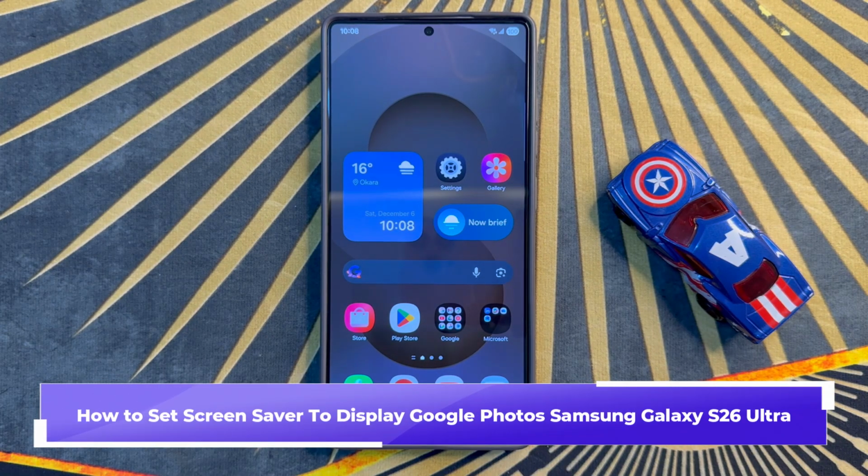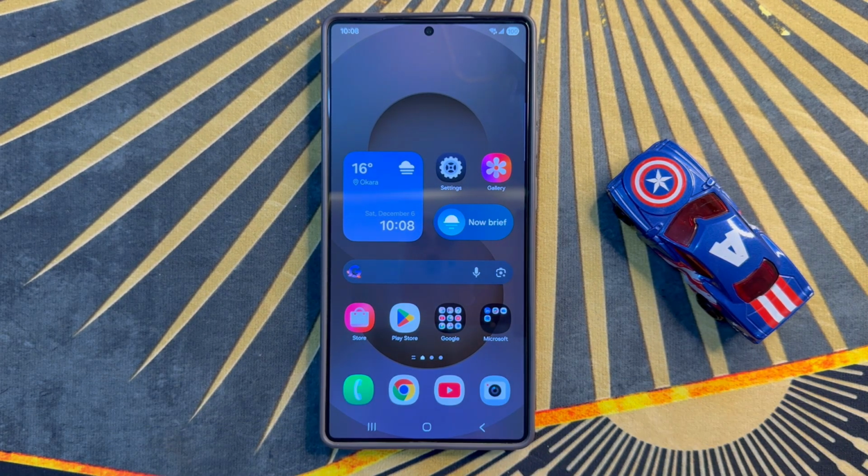How to set screensaver to display Google Photo on Samsung Galaxy S26 Ultra. So let's start the video.